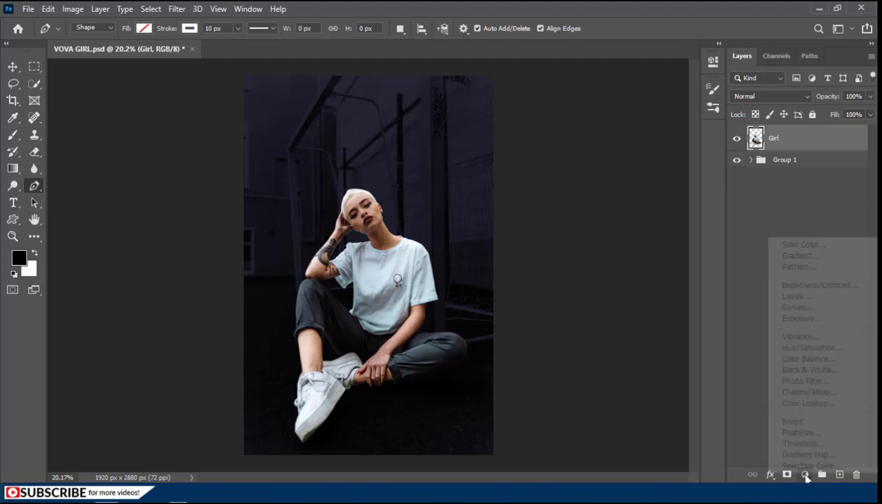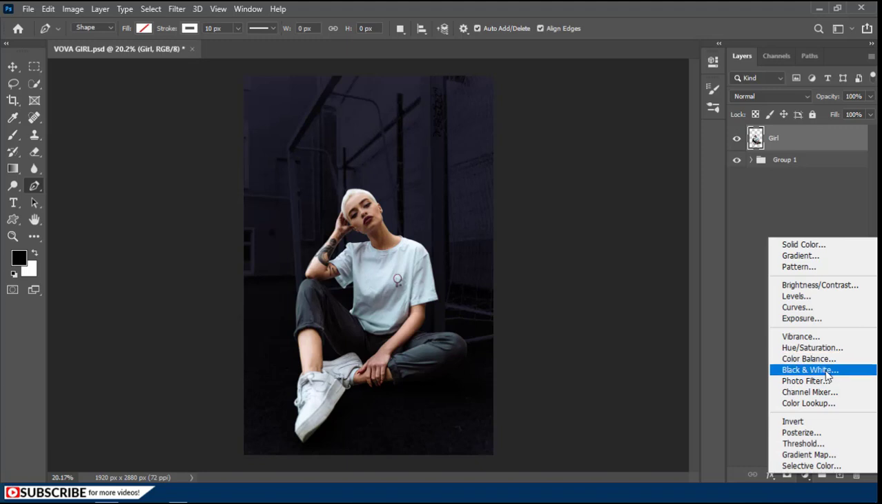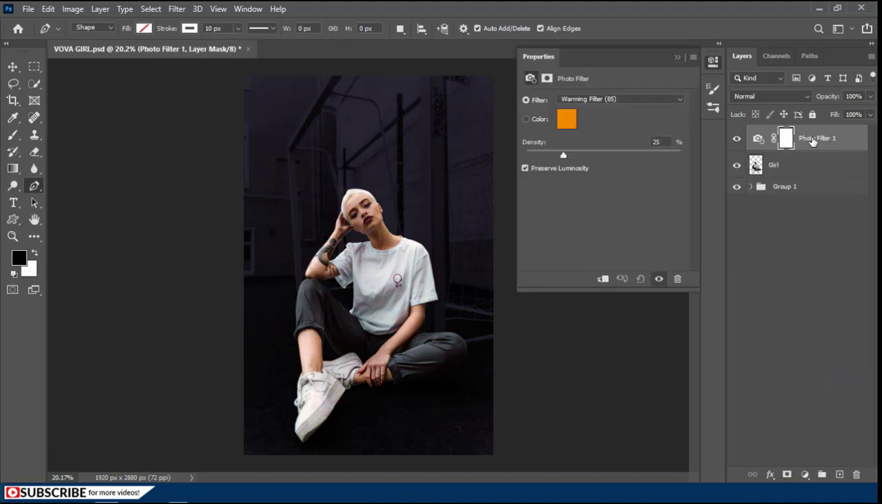So let's go to adjustment layer, and the first adjustment I will add there is the Photo Filter. So to ensure that this Photo Filter affects just the layer with the girl, let us click here to add a clipping mask and then take up the percentage value to 45.